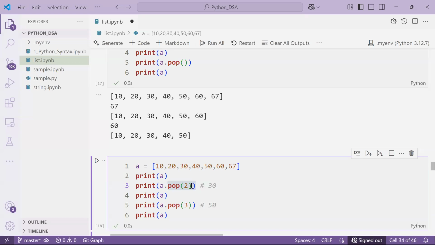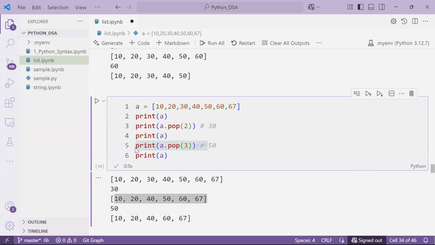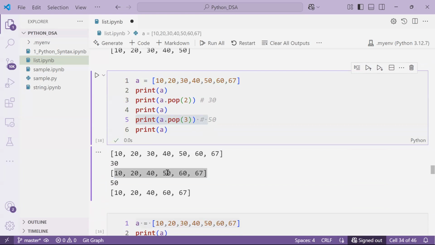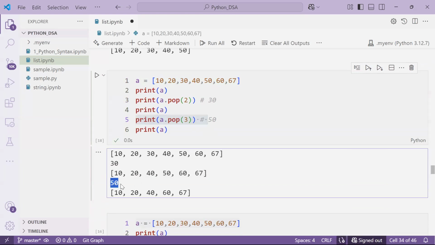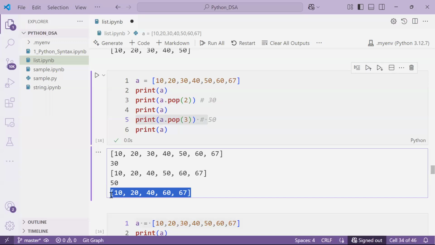Okay, clear, right? So whenever I give 2, the element at position 2 is 30. So that 30 has been removed. Once 30 is removed, this is my resultant list. So now this is position 0, this is 1, this is 2, this is 3. In my fifth statement, I gave pop of 3. So position number 3 is now 50. So that 50 is removed, and this is my resultant list. Clear? Yes, sir.